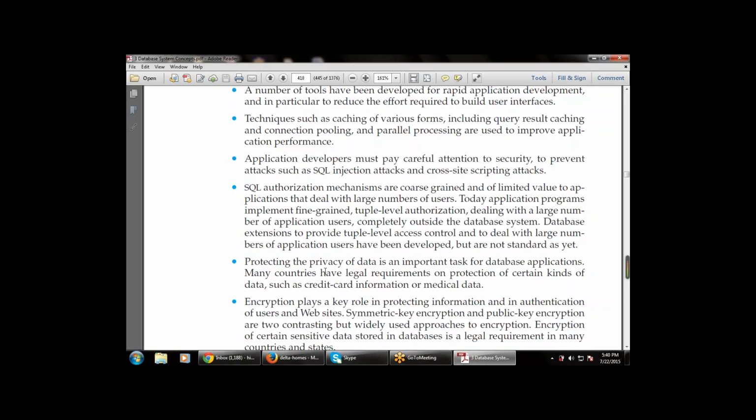Next point says protecting the privacy of the data is also one of the important tasks of the database application. So protecting the private information of any person is an important task for database applications. Many countries have legal requirements on the protection of certain kinds of data, such as credit card numbers, medical data, or the SSN in the USA, that is the social security number.